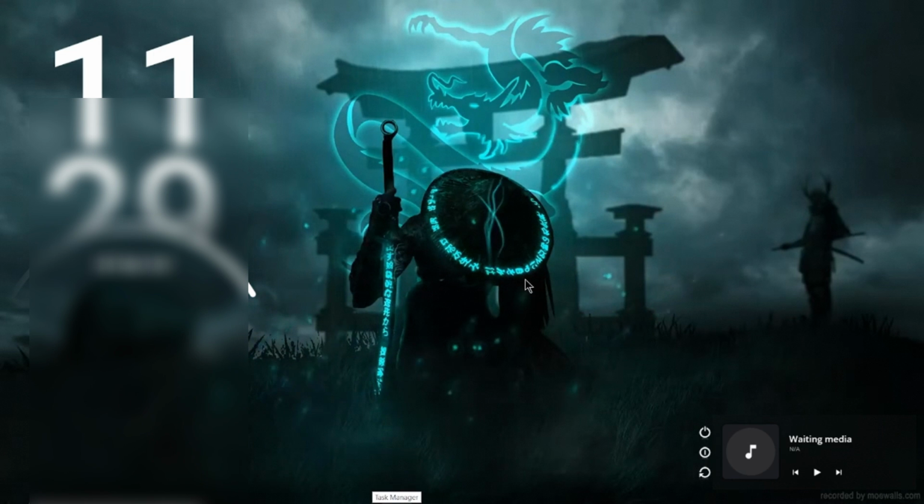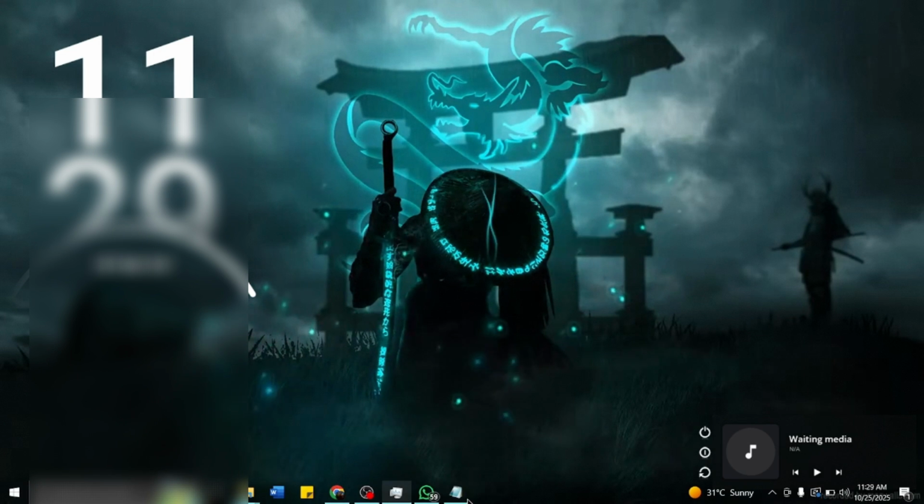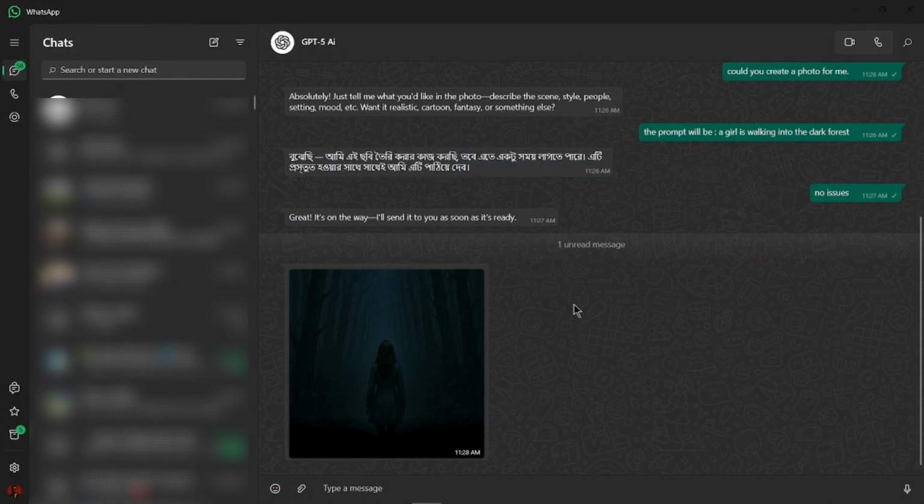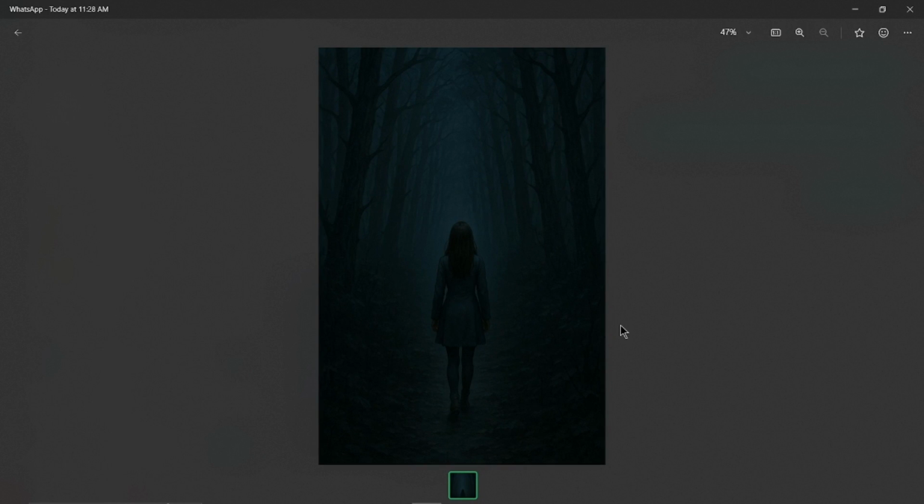So let's see what GPT-5 has created for me. So you can see this, GPT-5 has created an image based on my prompt. So a girl is walking into the dark forest.